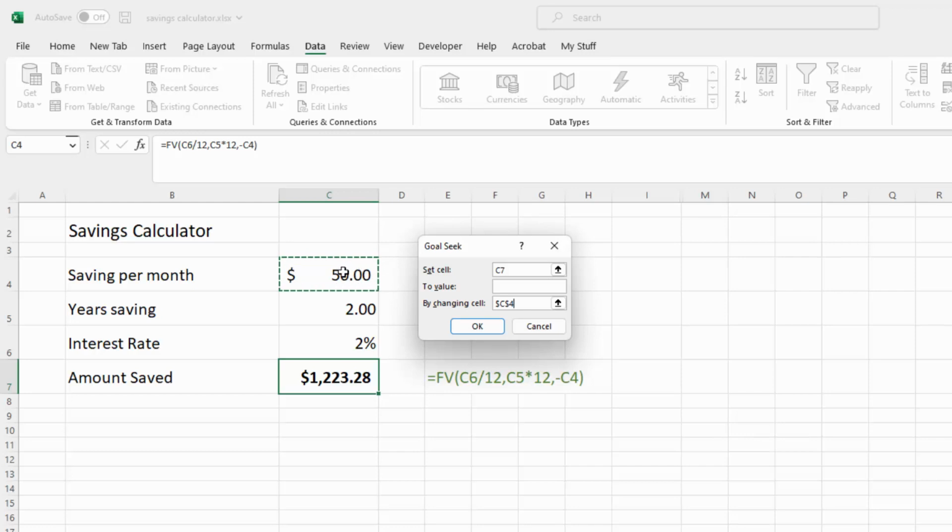I want you to change the value in this cell, and then I want you to get 1,000 in this cell. Well, this is the set cell. So let me just wipe out its contents here, and let's just click on it. So it reads $C$7. And to value is what value do I want to see in that cell? Well, I want to see in that cell 1,000. So I'm just going to type 1,000. So set this cell here to 1,000 by changing the value in this cell here.